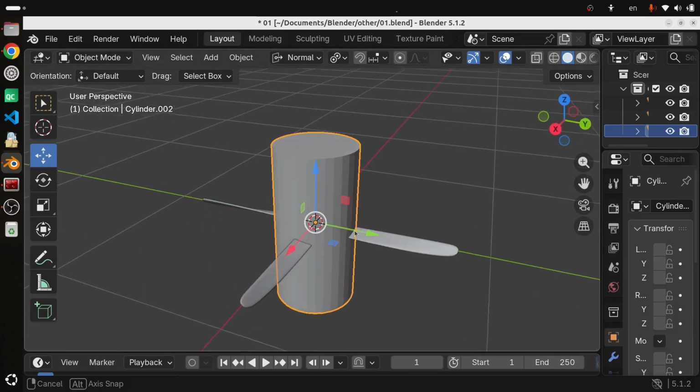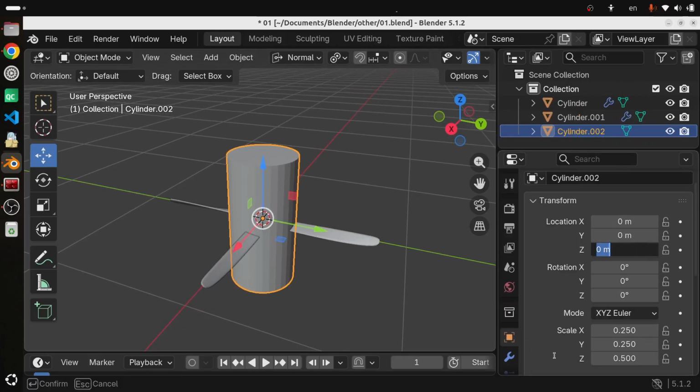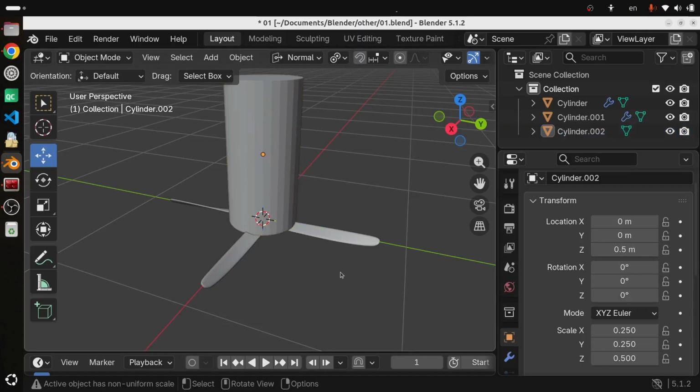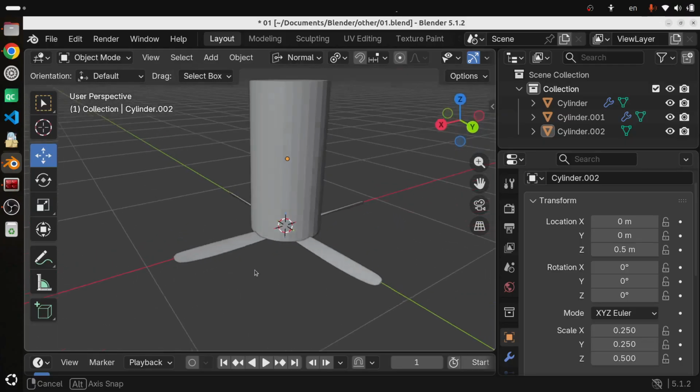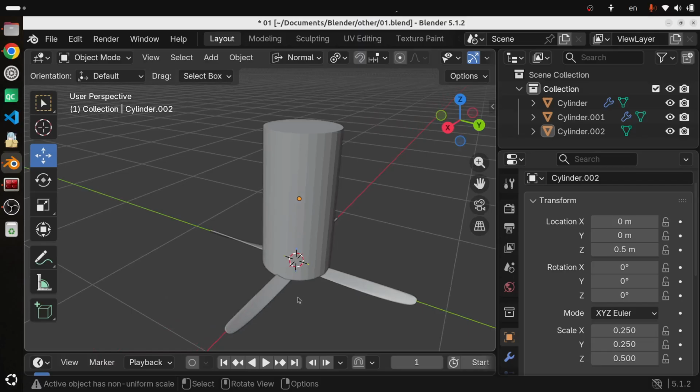Press N. After that, I want to put this cylinder on the ground. I should move it in Z direction location. Since it was 1 meter height, I think that putting 0.5 meter in Z, or moving it in Z direction, makes it on top of the ground.